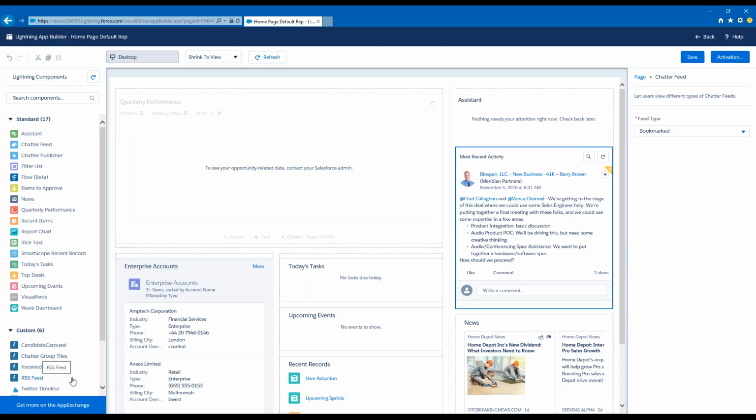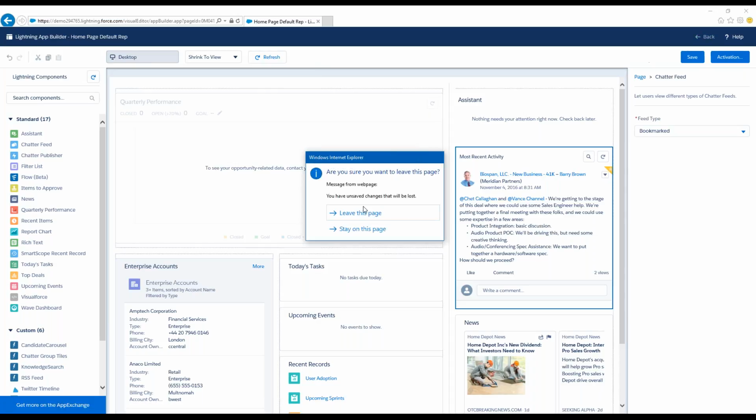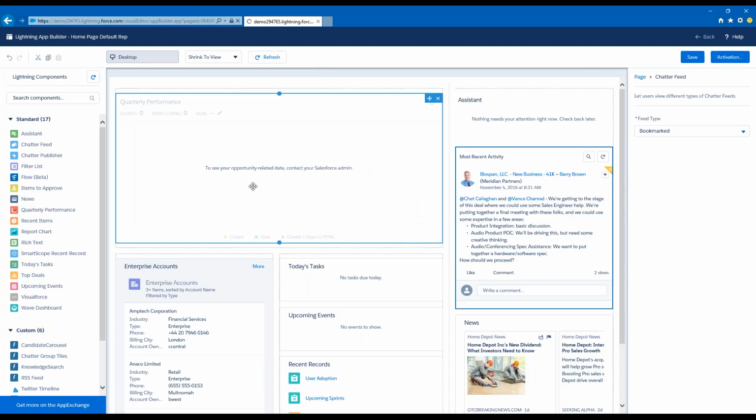But if you did want a Lightning component, like we have an RSS feed here, for example, you can drag that one in as well. Twitter, knowledge search, anything that you would want, you build a Lightning component, and then you can drag that in. So that is sort of the home page. And again, you have some other components on the page layouts, for the record details.